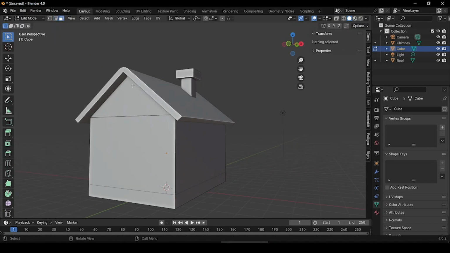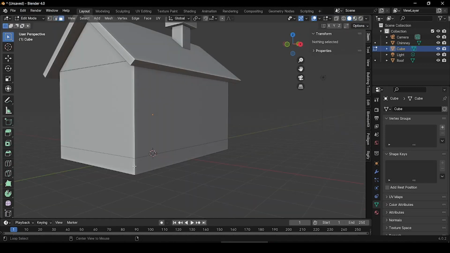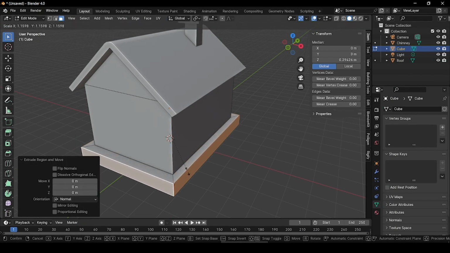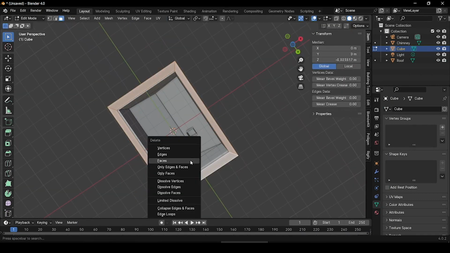Now go to face selection mode, select the face loop with Alt click. Now press E to extrude it and resize it outside. Now select these 4 faces and delete them.